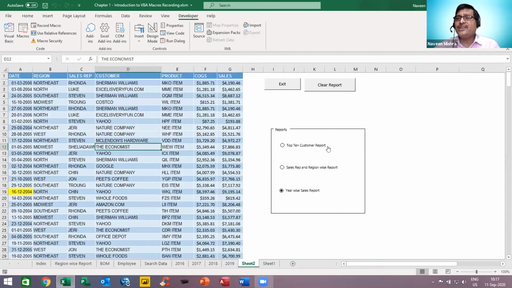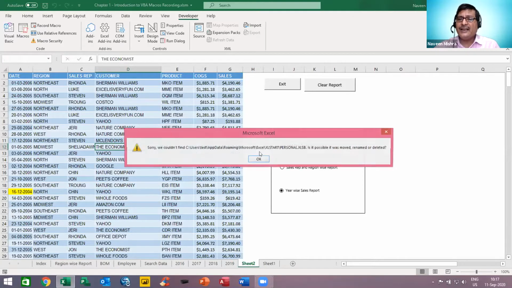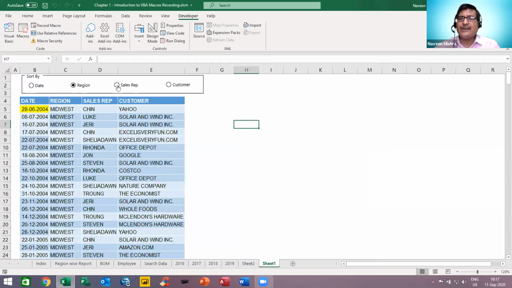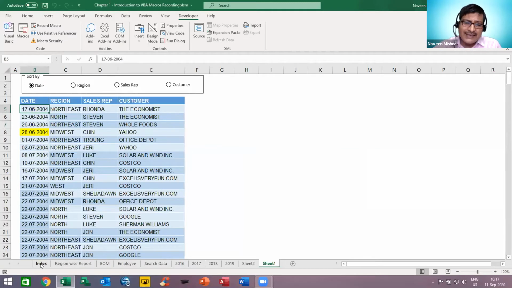Now I want to create a top 10 customers report. I don't want to create a pivot table every time. I want to click here and the report should automatically build here. This kind of functionality I want to develop automatically. Suppose this is my data and I want to sort my data as per our choice. So basically this is the objective of macros.